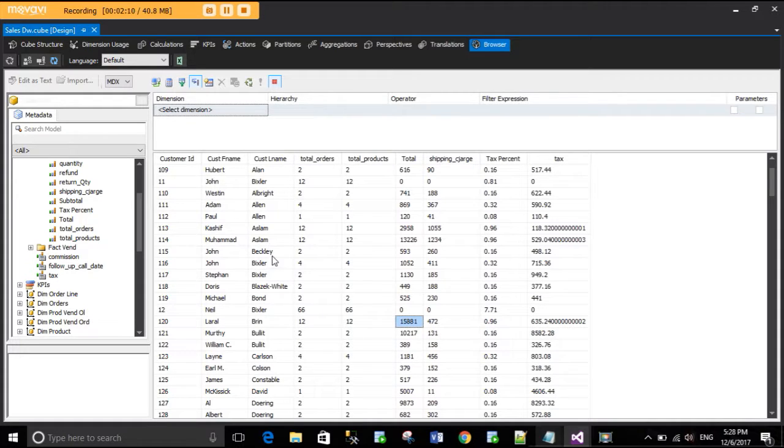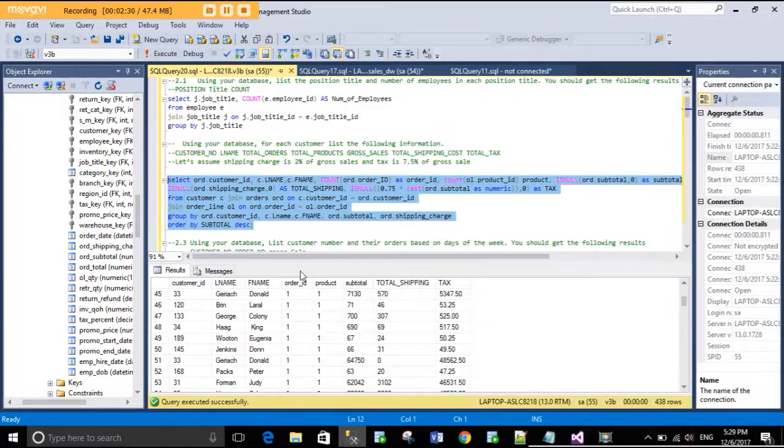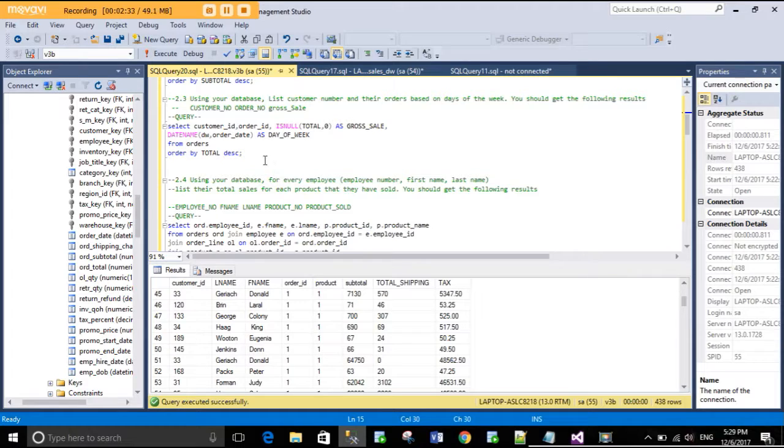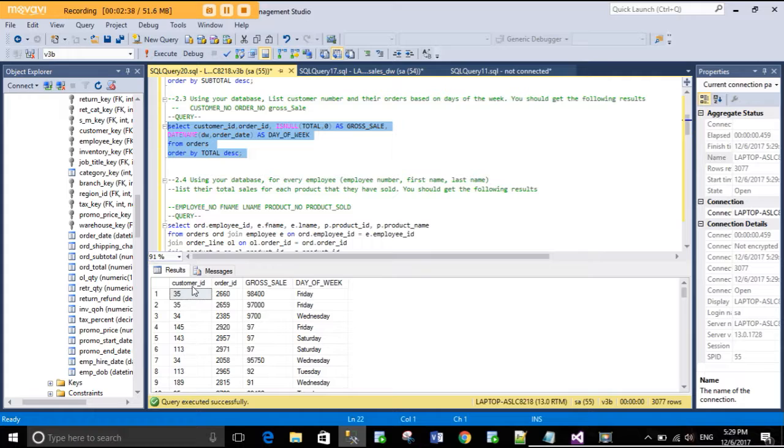This way we can create calculations to do some mathematical operations, or we can do concatenations and other stuff like that in SSAS. So let's move on, and let me clear this grid and do the other query. This query is, by the customer ID and order ID, list the gross sale by the day of week.